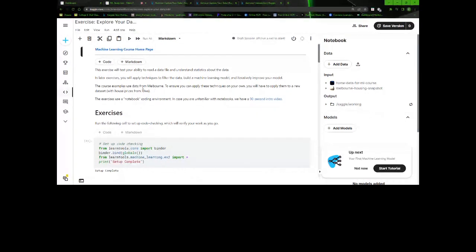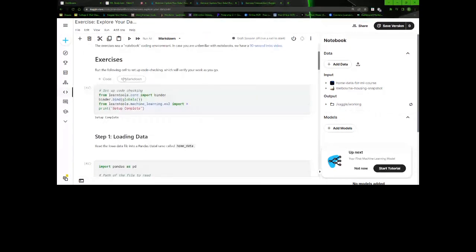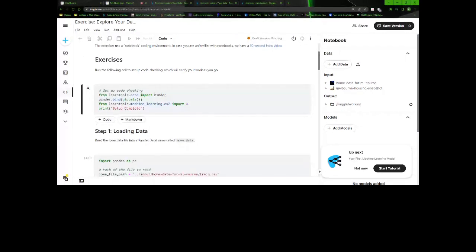The course examples use data from Melbourne. All of this, you can just read, not a problem. So we'll come to the exercises. First thing, run the following cell to set up the code. So let the resources get allocated. Basically, here, what is written is that the session is starting. That means Kaggle is allocating CPU and storage for me because I'm running this whole data set, this whole machine learning model on their server.